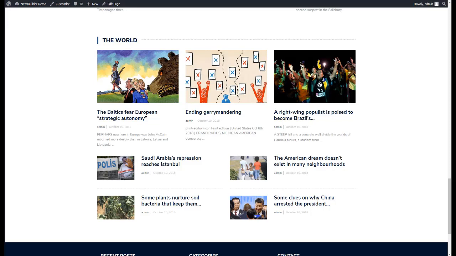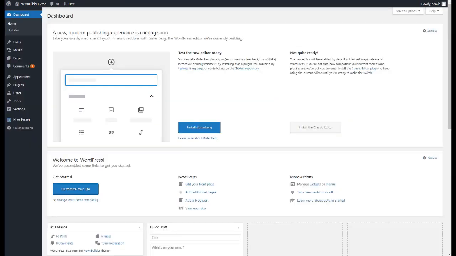So let's go ahead and jump into the backend, and I can show you how simple it is to set up and configure. So we're logged into the backend admin panel of our WordPress website, and you can see on the left hand side there's a little plugin called News Poster.